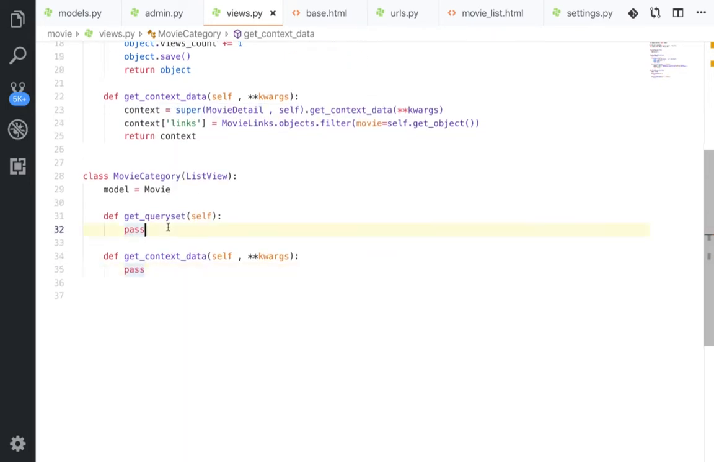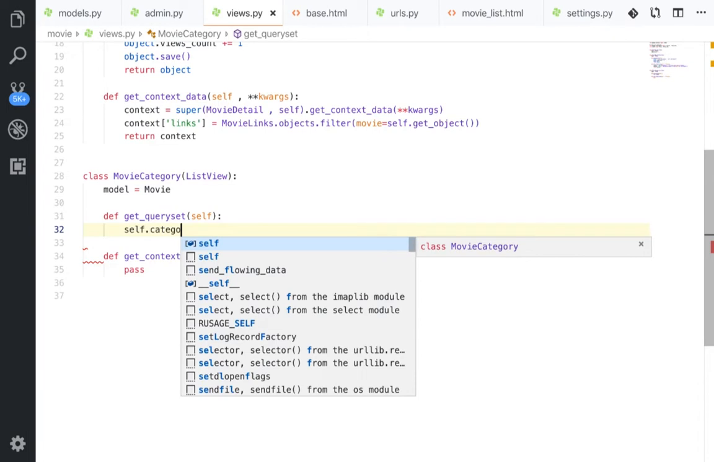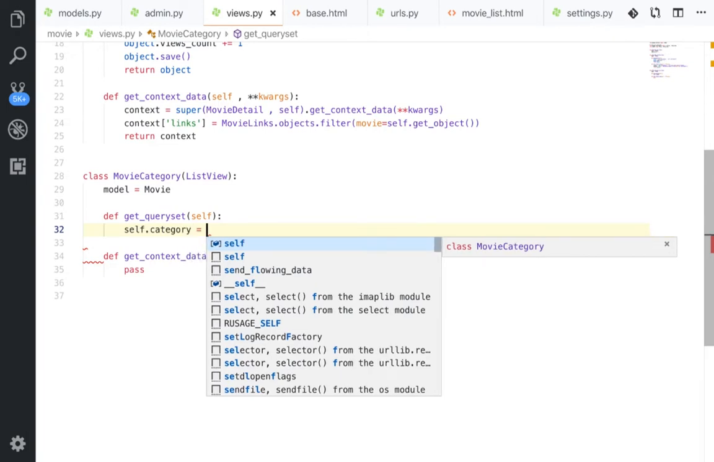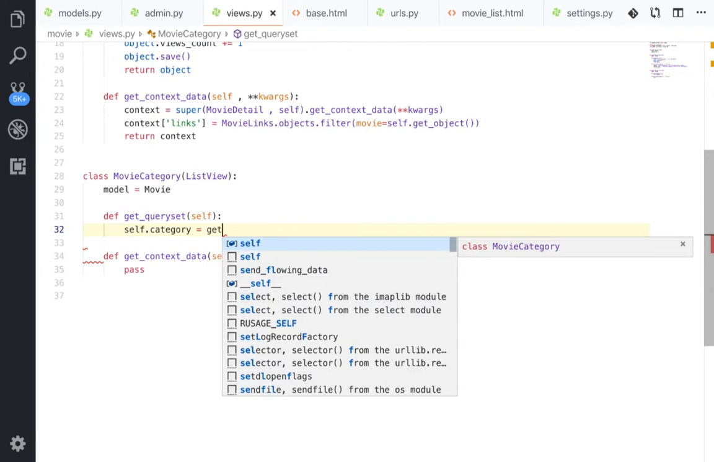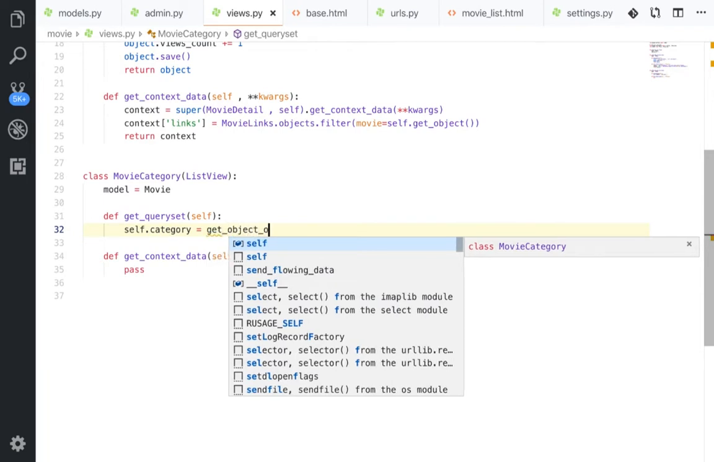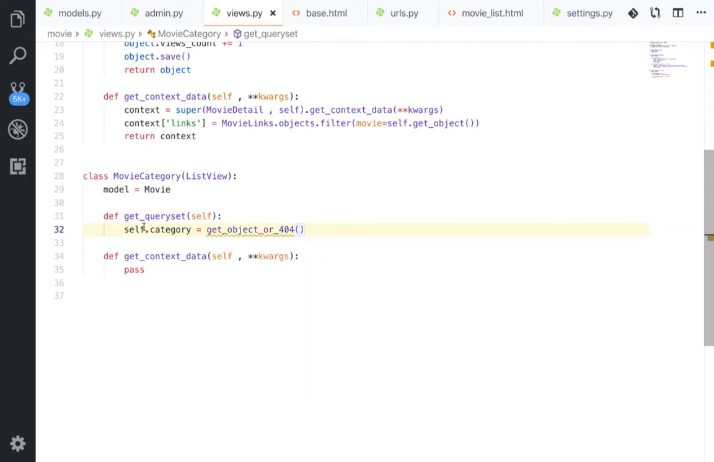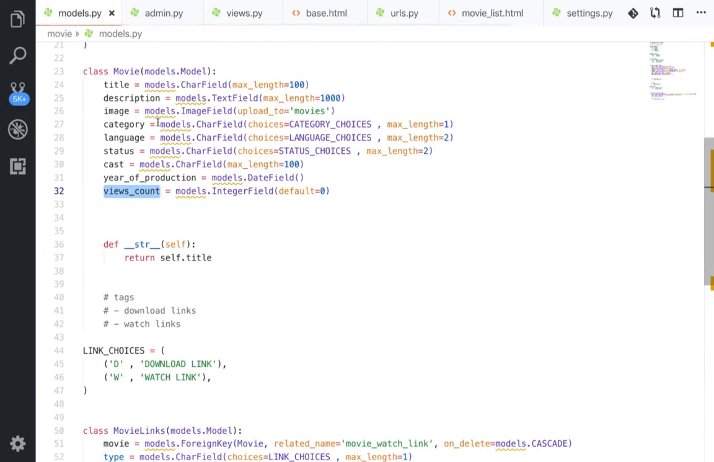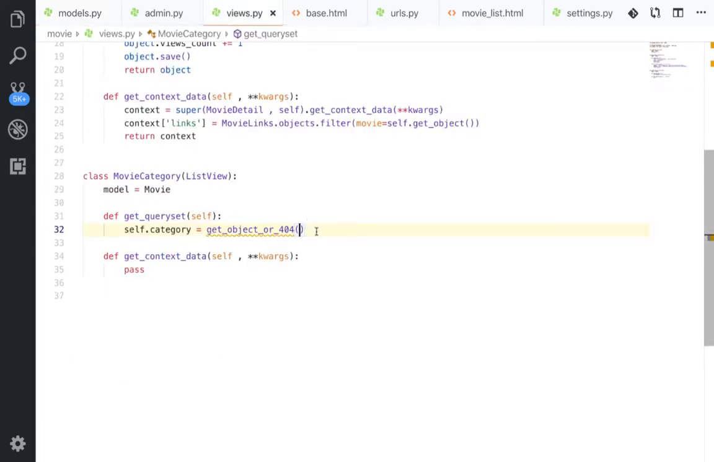Okay, so for get query set, we first, so we're gonna say self.category equal to, and we need to get this category, so we're gonna say get object or 404, and we need to retrieve those things depending on the category. So let's take a look at the models. So we have the category, it's actually a field, a choices field, so actually there is no need for this. So let's comment this and let's do this.